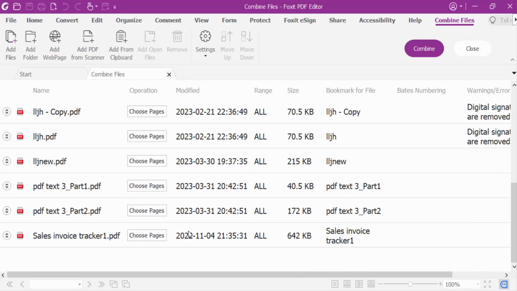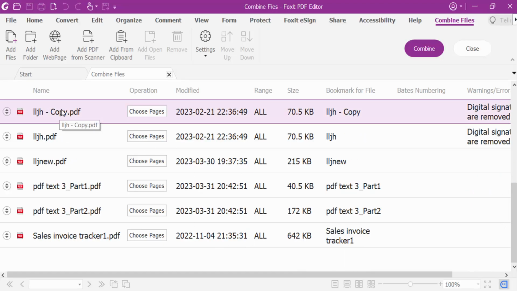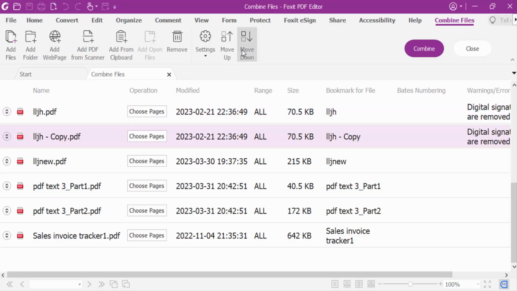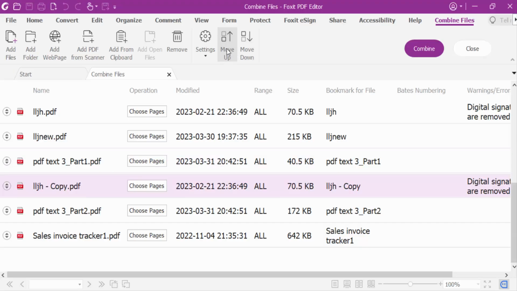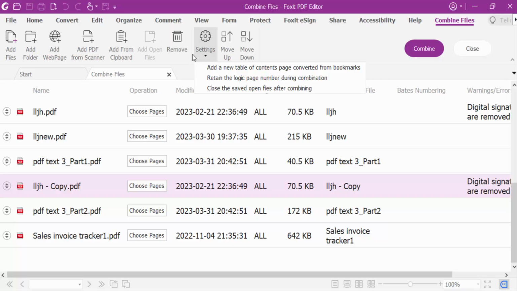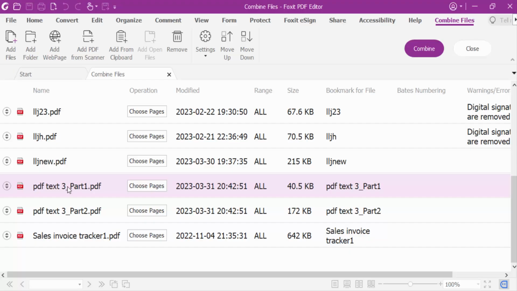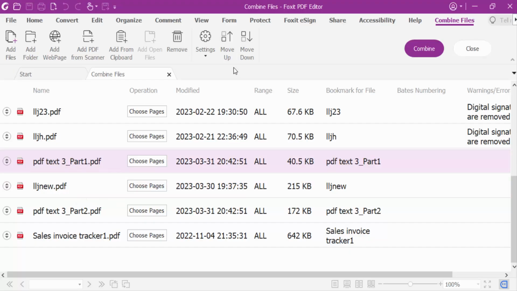My files are open and now I have to select this. You see there is an option Move Up, Move Down. You have to set it as well, move up or move down any file. And also you have to remove this, and the setting is here. When you have to remove a file, just select it and remove, and also move up, move down.